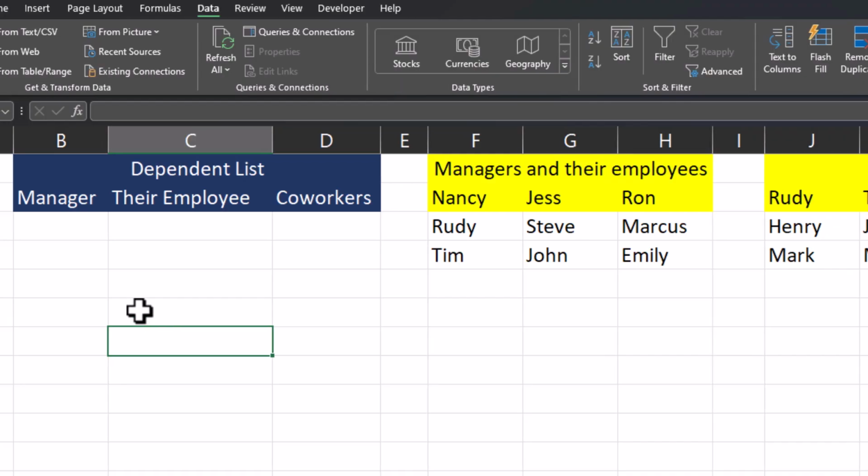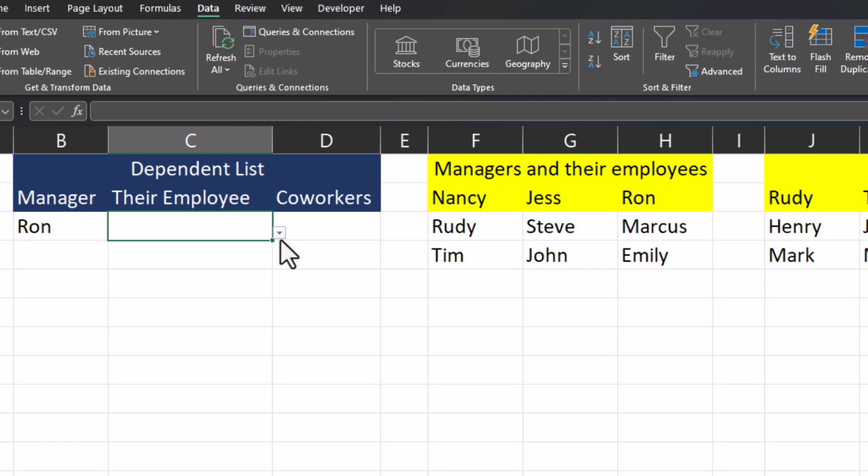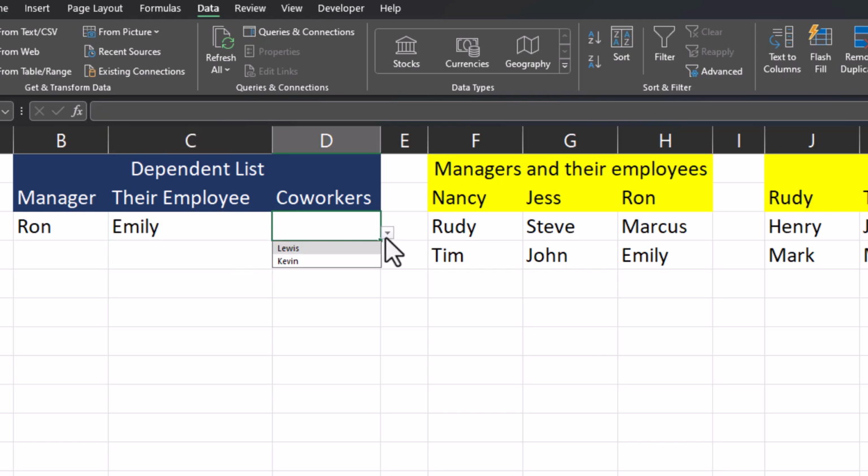Now let's test our results. For manager, this time I'll select Ron. For Ron's employees, I'll select Emily. And then in the coworkers dropdown for Emily, you'll notice only Louis and Kevin appear.